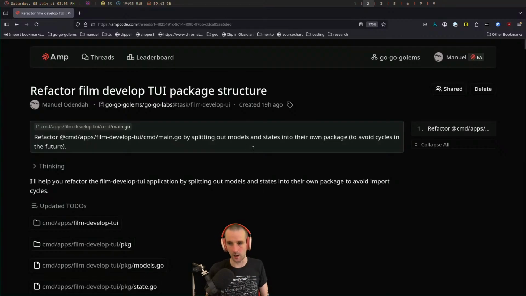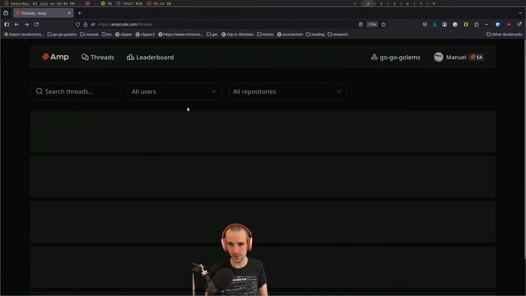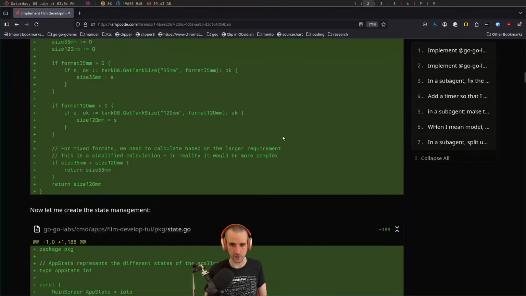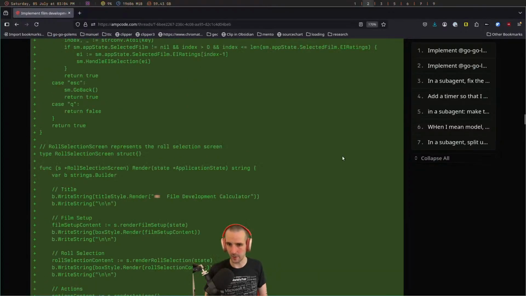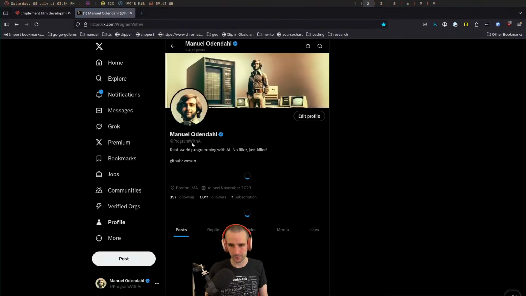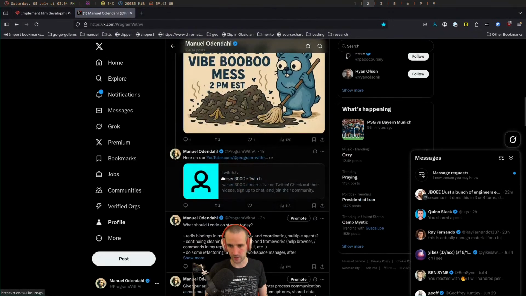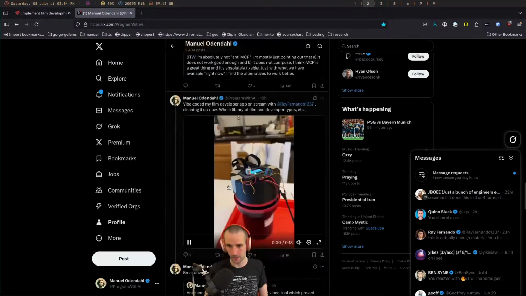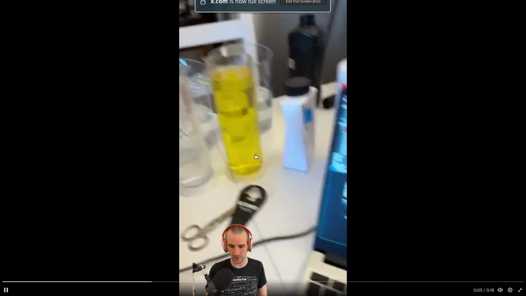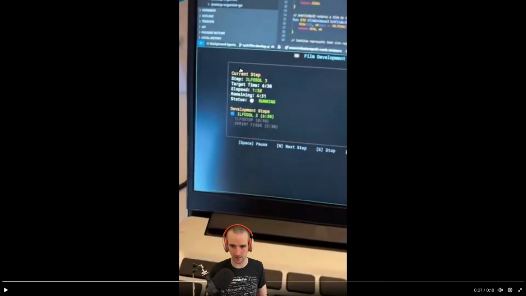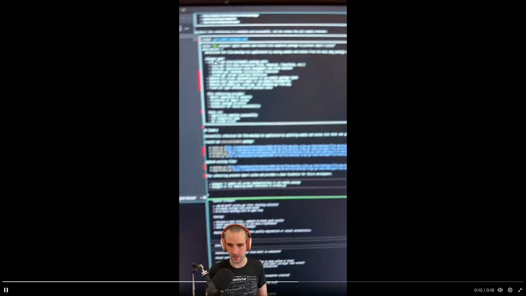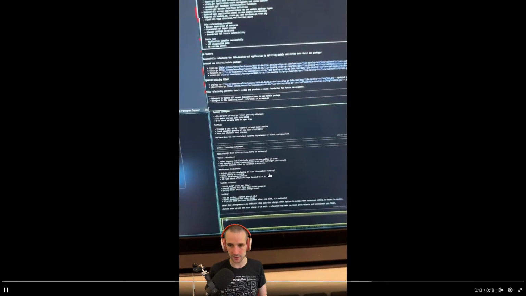So the cool thing is you can share threads. If you want to see the thread that I used to implement this whole application, you can see the whole thread that I used yesterday. I posted it on my X. Actually, I can show you what this application looks like in real life. This is my film development tank. You put chemicals in it and then you put your film, and here I was using this as a timer. And this is the Amp Code session that I used to prompt it.